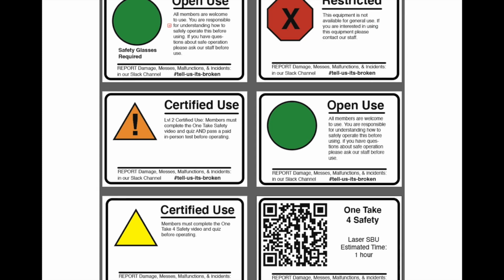All of our tools have a permission system for safety. Many of our tools are open use, and you can use them without needing any type of certification. If you have questions about their safe operation, please ask. We are happy to help you with all of those things. There is no shame in asking for help in understanding the safe operation of any of our tools.